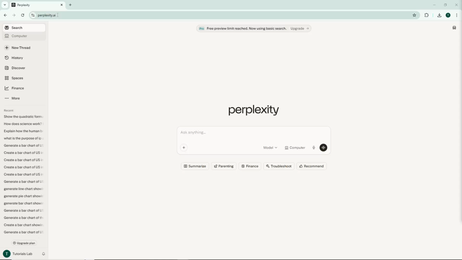Welcome back, everybody. Today I'm going to teach you how to copy and paste math equations from Perplexity AI to Word without errors. This is incredibly useful when you're working on research papers, homework assignments, or any document that requires mathematical formulas, and you want to ensure they transfer cleanly without formatting issues.